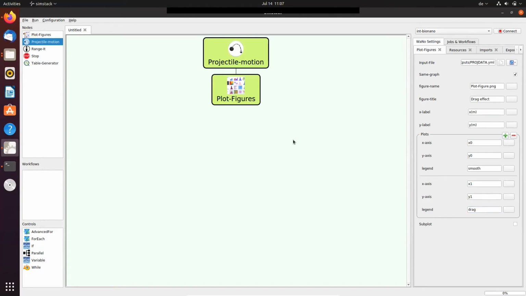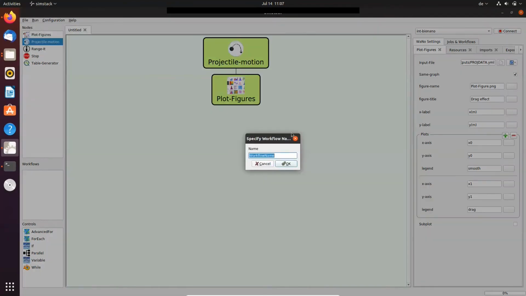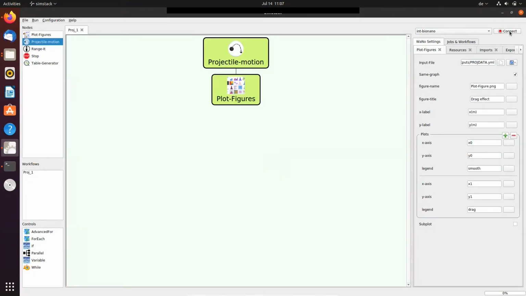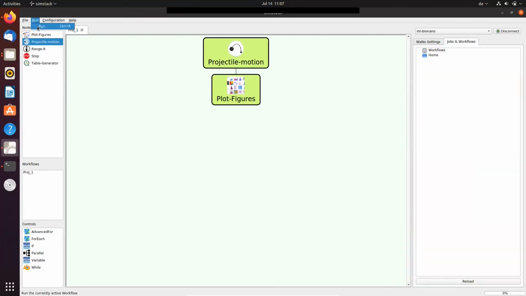So far, so good. What we have to do now is come here in File and save our workflow. Okay, in this case, let's just put Proj 1, for example, and let's save it, and now we run it. First, we have to connect our client to our server, all right? It's connected. We have to come here and press Run.